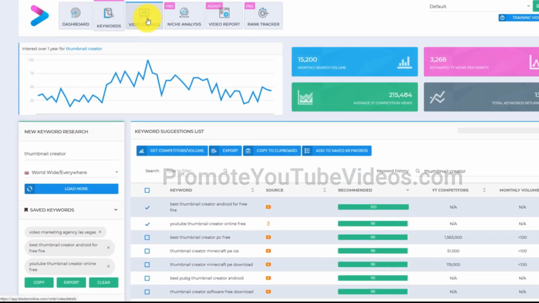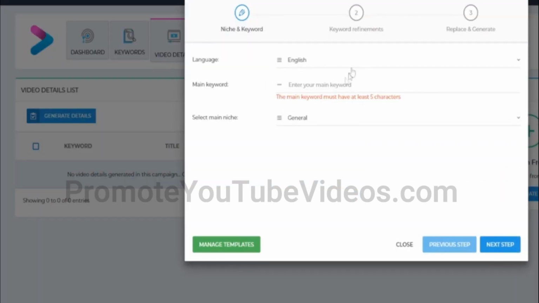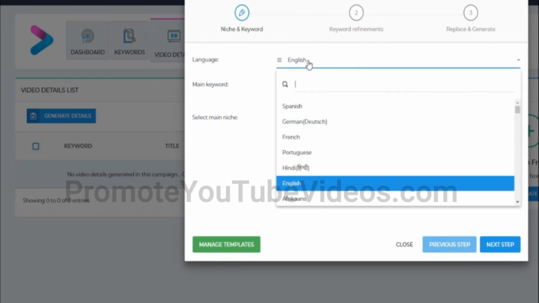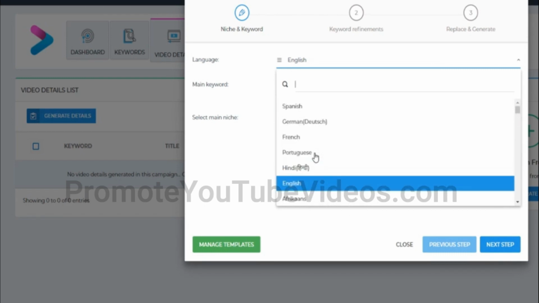Now let's head over to the video details module. Videly pretty much does all the work for you, auto-generating everything you need to add when uploading your YouTube video so that you can get your video search engine optimized. Click on Generate Details. You have to fill a few details here. You can set the language. I have set this to English, but if you use a different language, Videly supports many more languages.